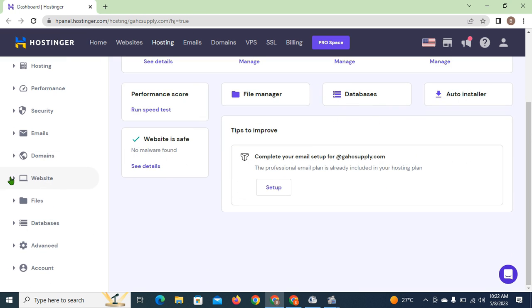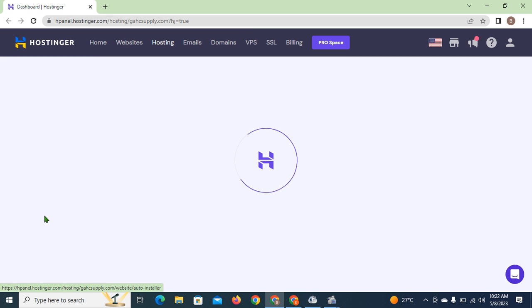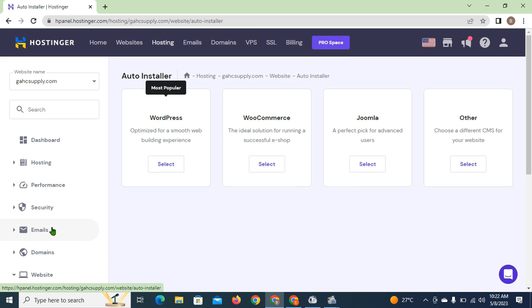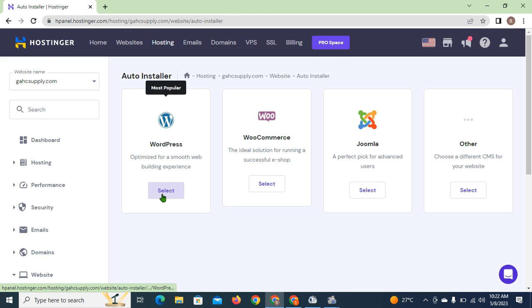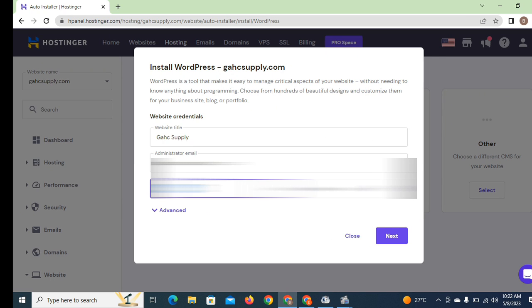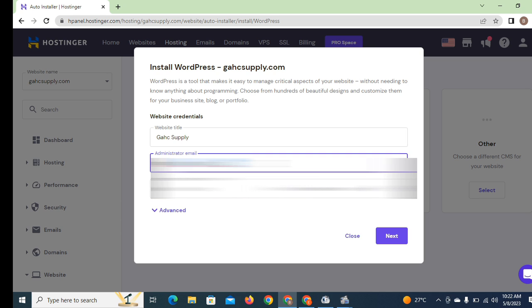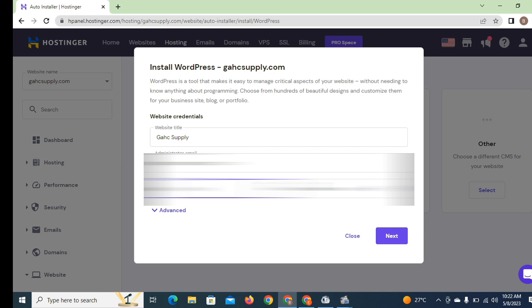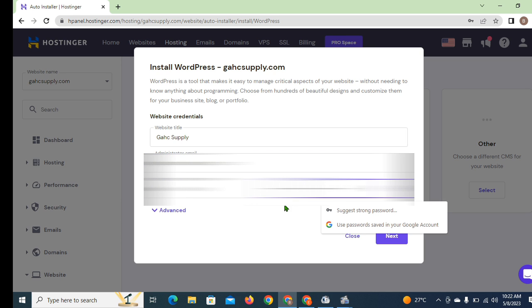In the left bar, you can find the option of website in this panel, and under this you will find an auto installer. As you click on this, there will be CMS. Choose WordPress, select WordPress, and then you will find a details section. Here you have to put your website title. Let's say in my case I'm putting GAHC Supply, and an administrator email, and then a username and password. Basically this username and password is going to be used for your WordPress admin panel.